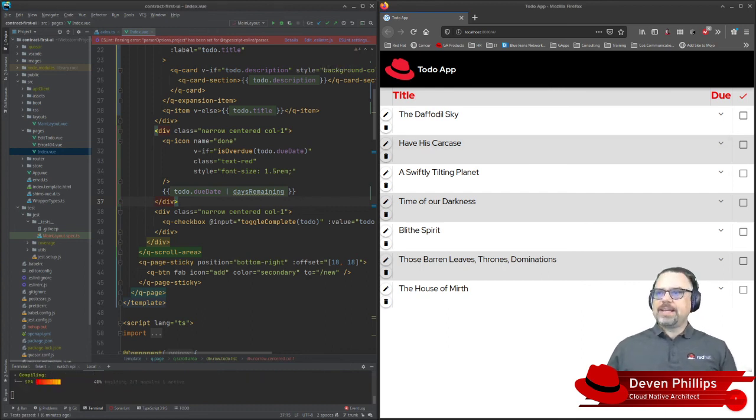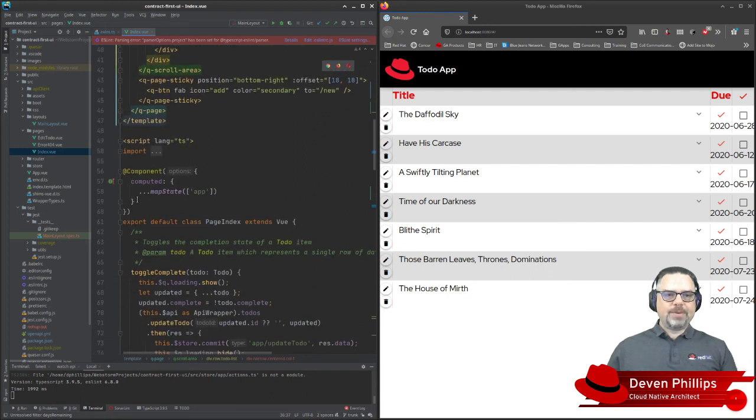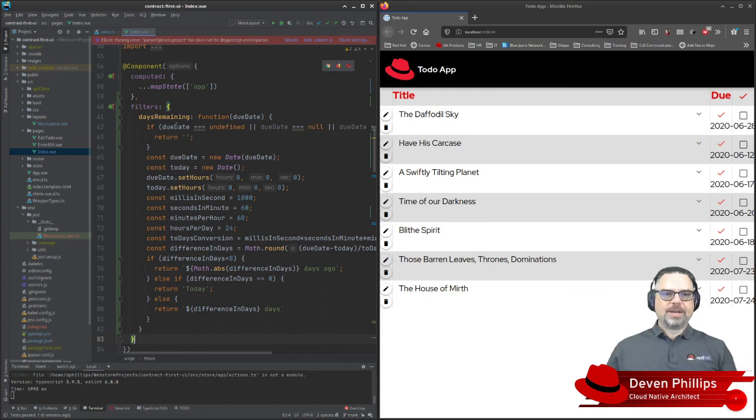We're going to create a filter implementation. Now, filters are ways of changing the way data is rendered. So you see here, we've got our due date, and we're piping that through this daysRemaining filter. But we haven't created that filter yet. So we go down here to our component annotation, and we add a filter that basically checks to see if our due date is undefined or null. If it is, it returns just an empty string.